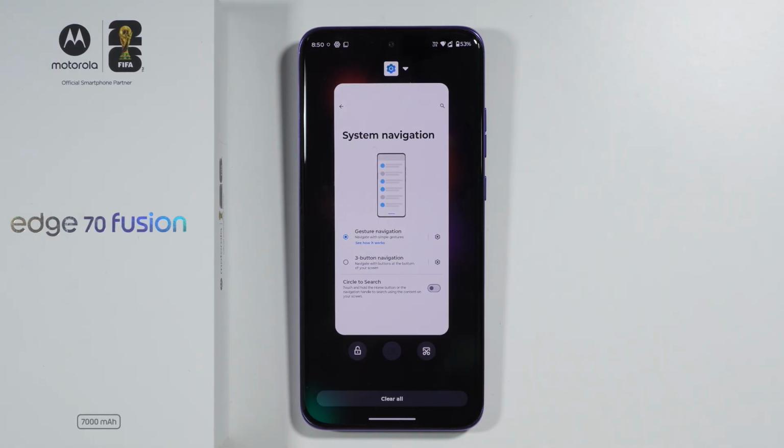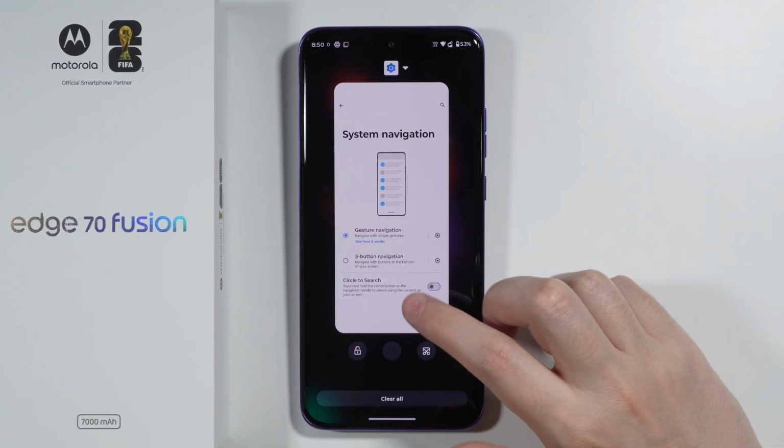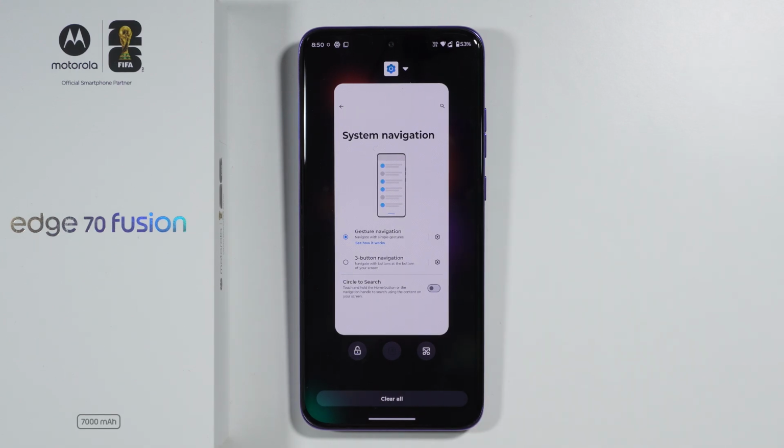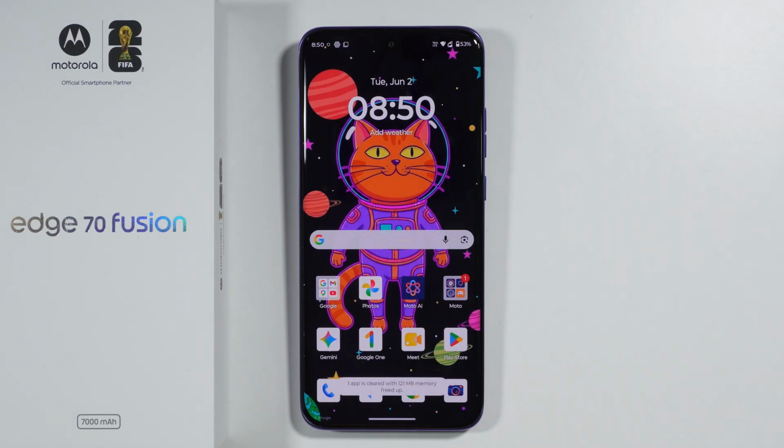Alright, so now that we have the list of background apps opened, in order to close an app, a single one, you just have to swipe up, and this closes just one app. But what you can also do is, of course, you can use the clear all button that we have here at the bottom of the screen, and then it closes everything that is listed in recents.